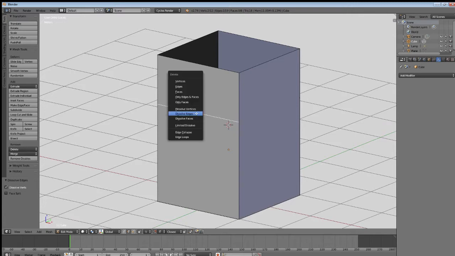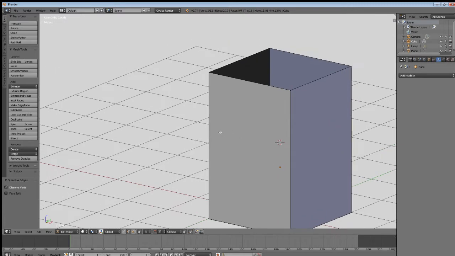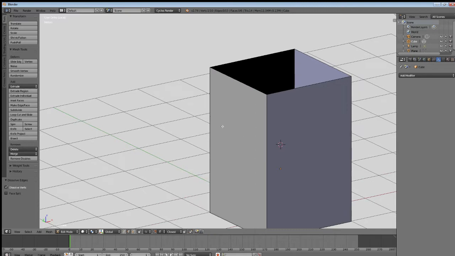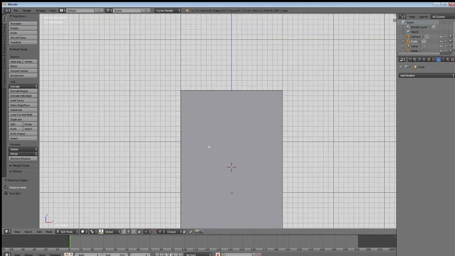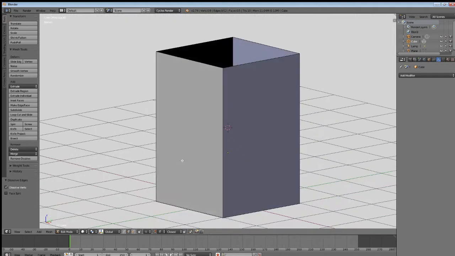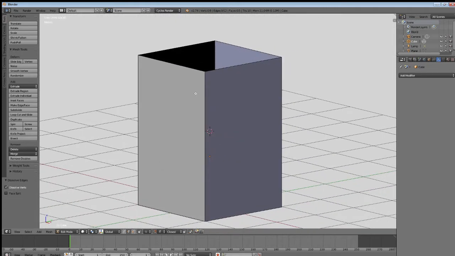we need. So if you've never used the dissolve feature before, now's a good time to learn, because it can be extremely useful, especially when you're trying to lower the poly count of any of your objects. So there we have it. We have turned our house into just this big box, which is exactly what we want. So now we're ready to actually loop cut it.